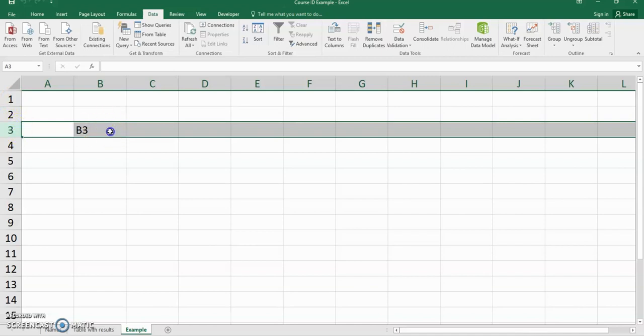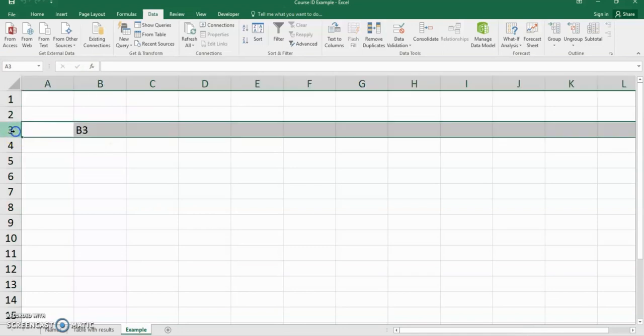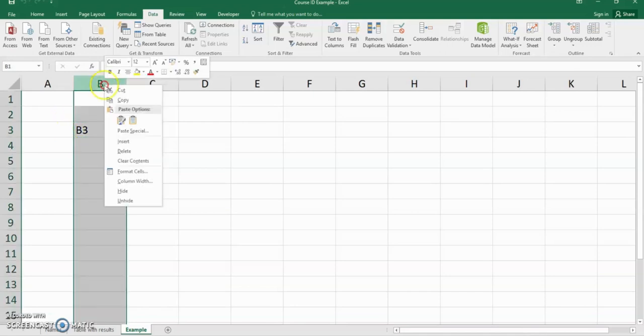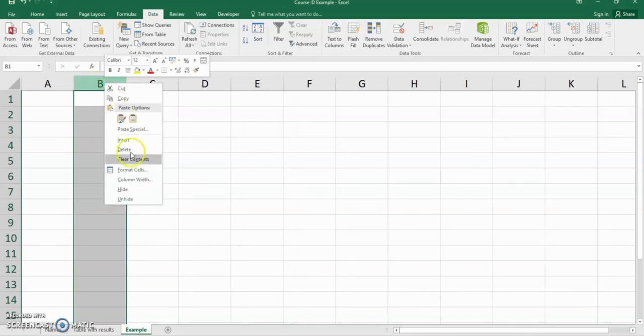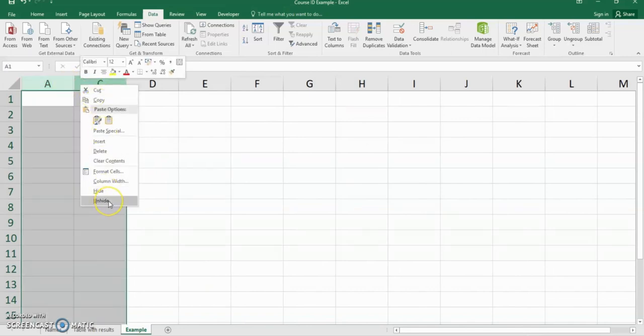Each cell, so the smallest unit, is called cell. Each cell has its cell address that is written here. It contains the name of the label of the column and the label of the row. So the cell address of this cell is B3. We can delete rows and columns, or we can hide it and unhide it in a similar way.